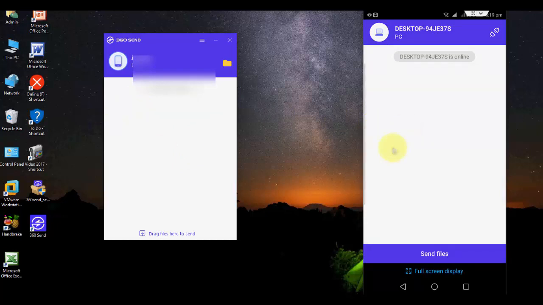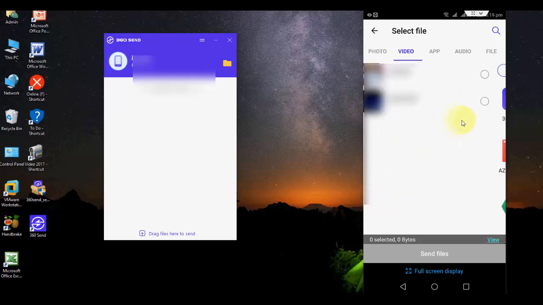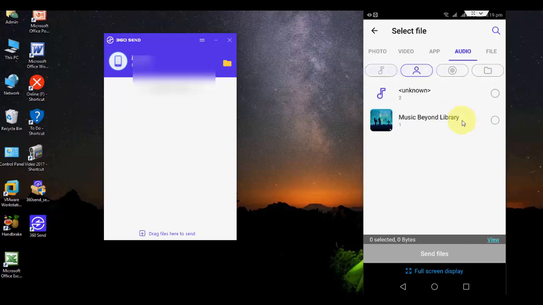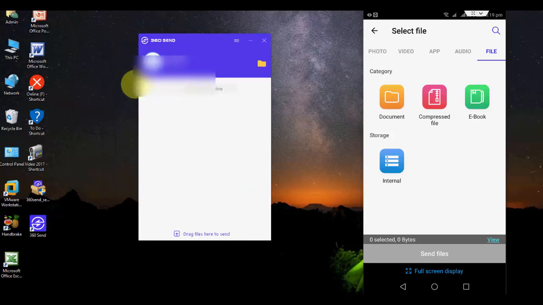Now you can send your videos, apps, audio and files, whatever you want, from your phone, you can easily send to your PC. The same thing, okay, the same thing. If you want to send anything from your PC, you can do it easily.